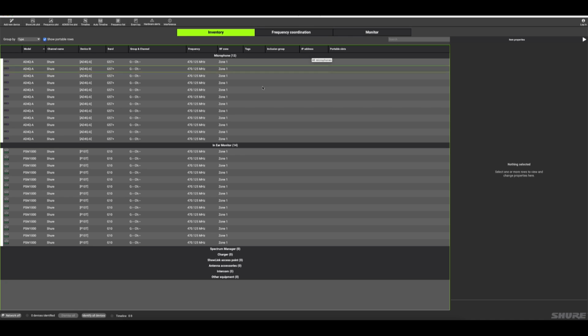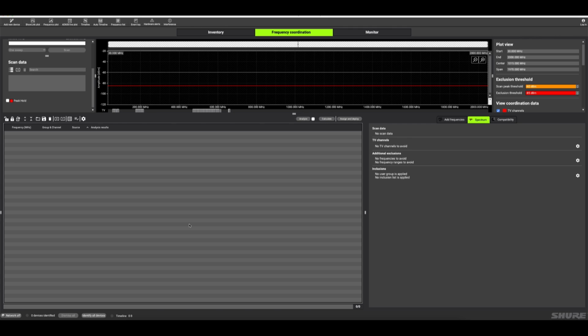Once you have everything in your inventory in Wireless Workbench, the next step is frequency coordination. There are a couple of ways to do this. Over here on the left is your scanning area. Let me zoom in on this. If you had a device on here, if you had a receiver on your network, you could scan from that source. Now, one of the problems is you can only scan the bandwidth of that unit.